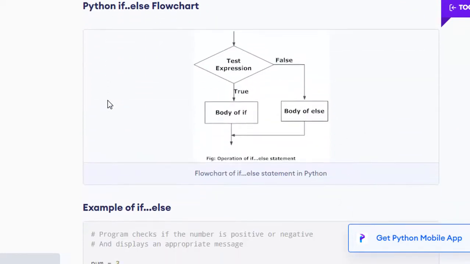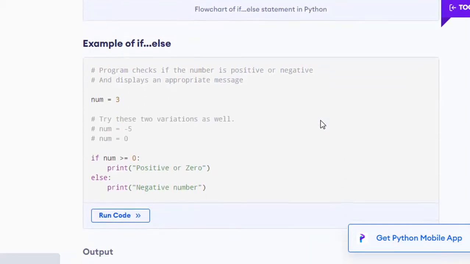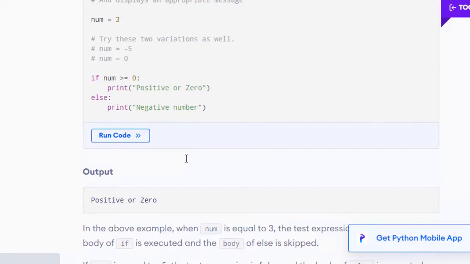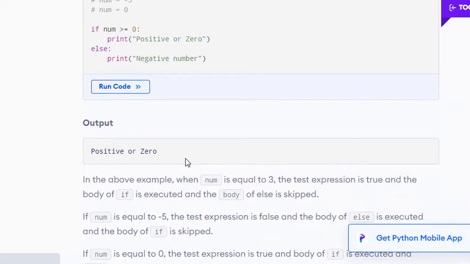Now let us see the flowchart. The test expression is this: if the condition is true, the body of if is executed, and if the condition is false, the body of else is executed. Okay, and let us have one more example. In this example we are going to test whether a number is positive or negative. If the number is greater than or equal to 0, it is positive or 0, and else it is a negative number. So this is how we can use if and else.